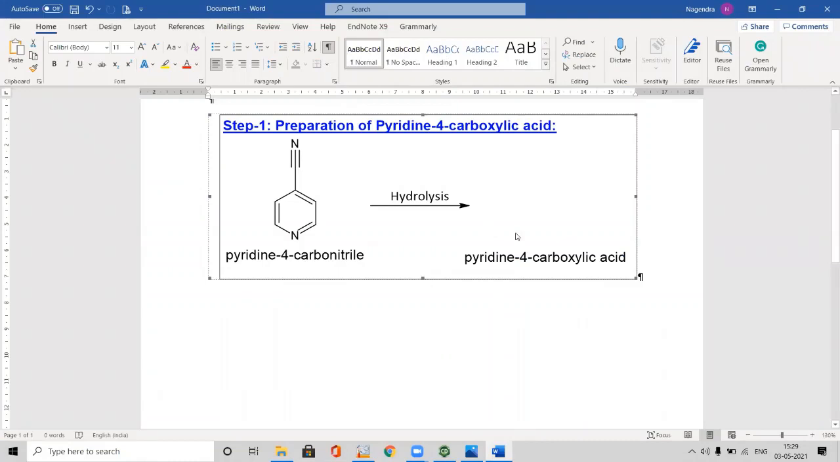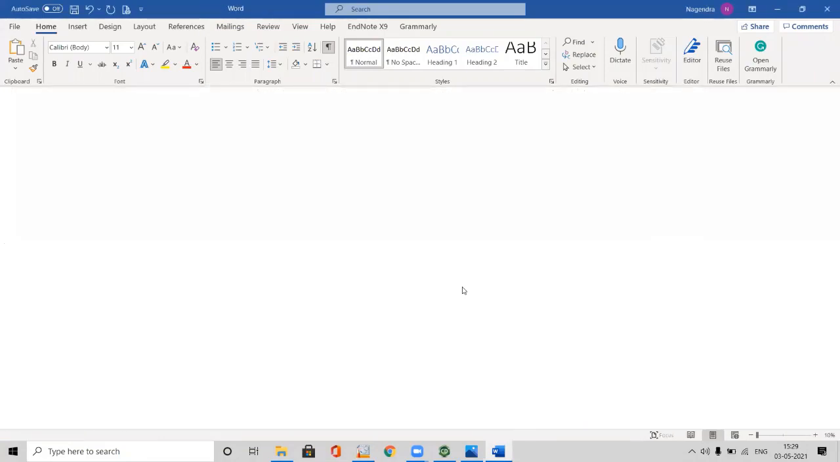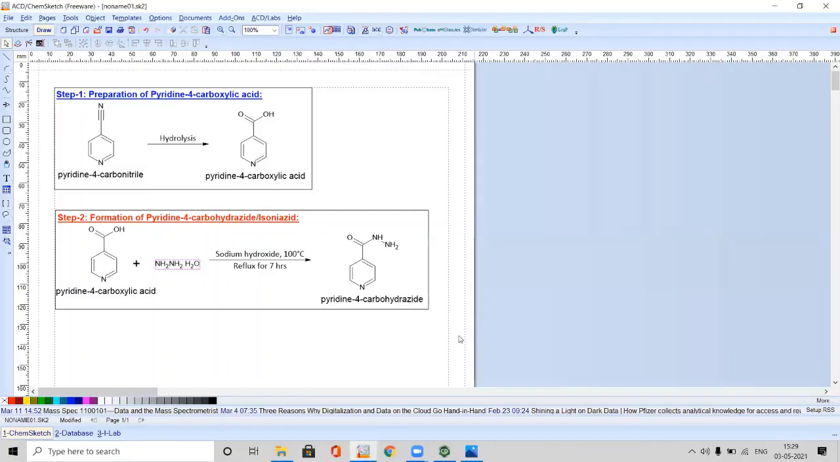So like that, we need to use some tools. So there are so many options that you need to go through. Once you start practicing drawing chemical structures and chemical reactions using these softwares, you will become an expert to draw chemical structures or reactions.